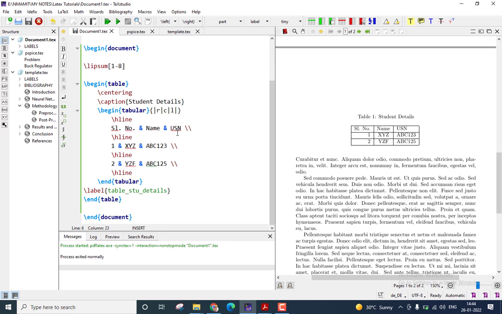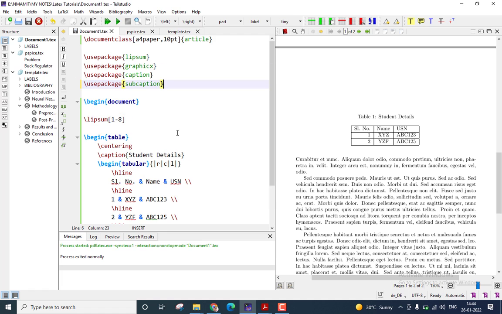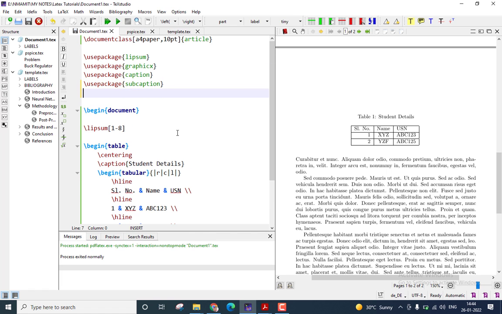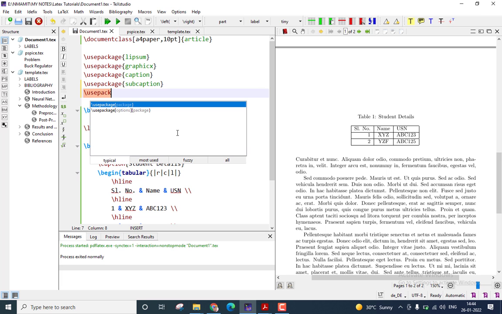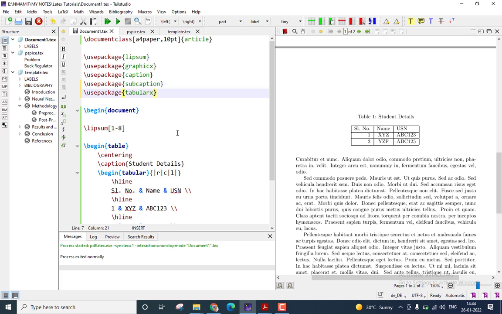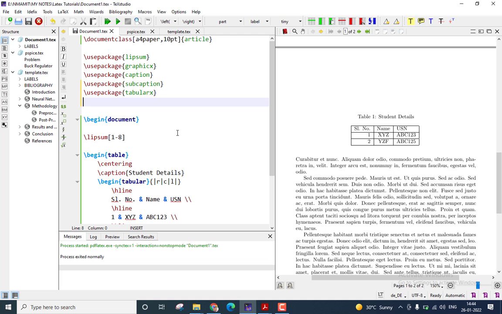To create a multi-row text in a table, you require two more packages. The first one is called TabularX. The next one is called Multirow.